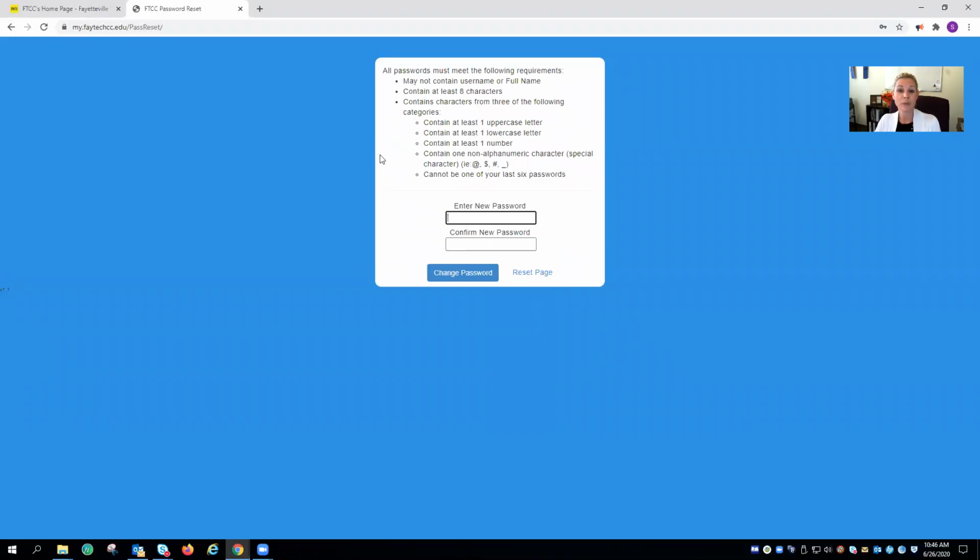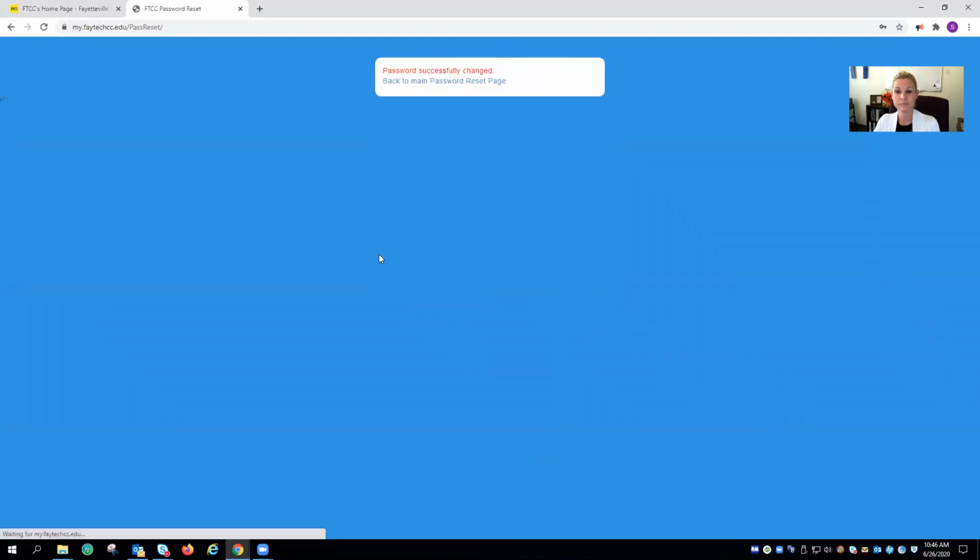When you're resetting your password, please make sure you follow all of these requirements here. Once done, hit Change Password. Once your password has been changed, you'll see this prompt.